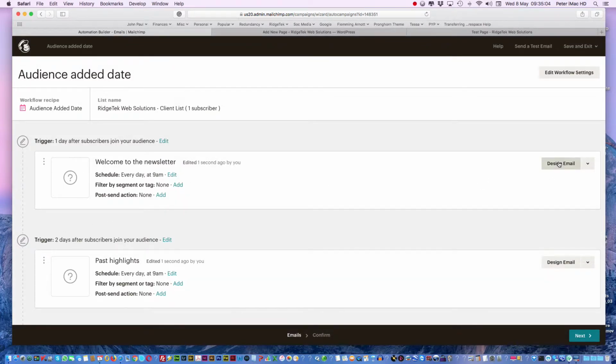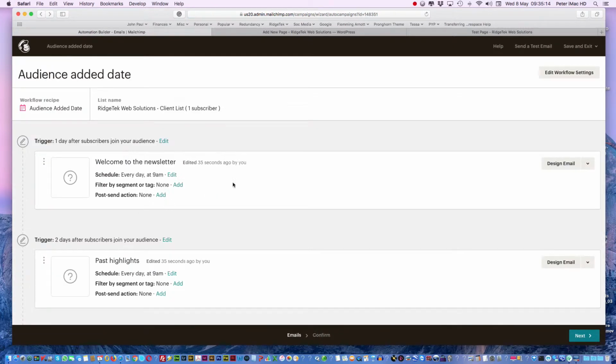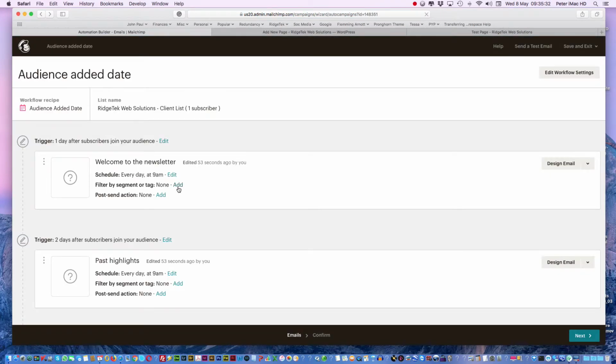And then from here you can design your email specific to that target. So one day after someone subscribes, this email will go out to them. You can schedule this to be set to go once a week or every day at 9 AM, so it looks back to the previous days to see who fits that criteria. If you want to filter by a segment or a tag, you can do that here as well.